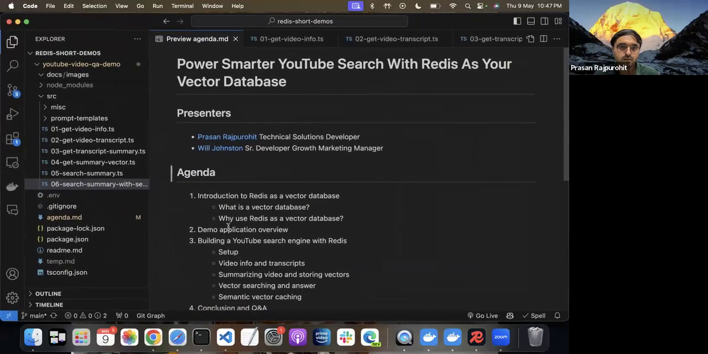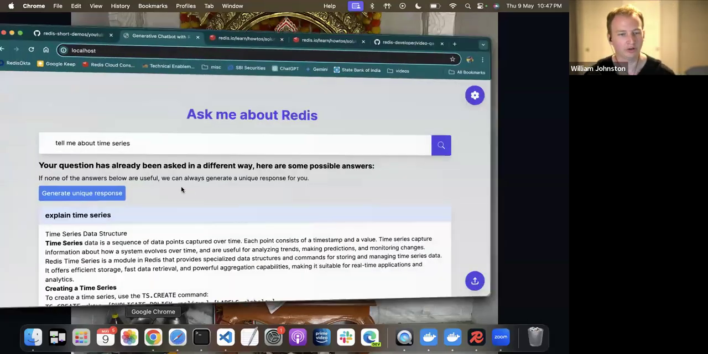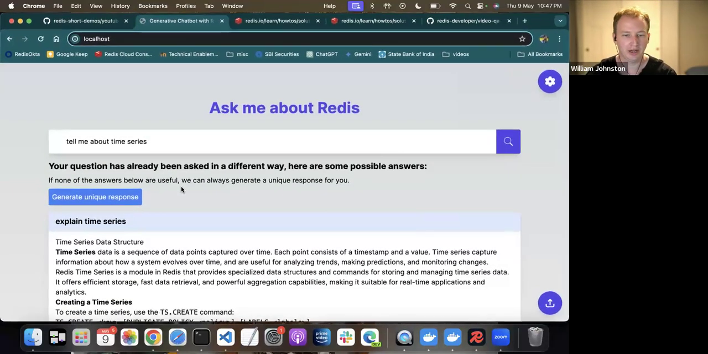Someone asked, how do you match the question asked to the question that is stored? Do you ask OpenAI or Gemini? So every question that we get, and we'll get into this a little later, we actually generate a vector embedding and then use that to search Redis. So you'll see that in a minute.